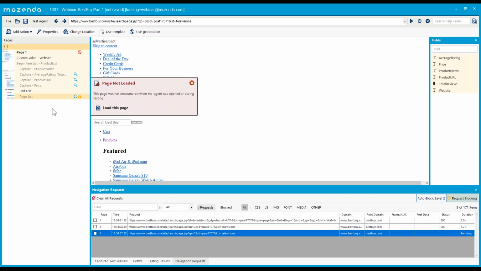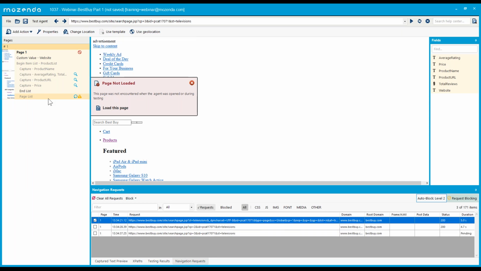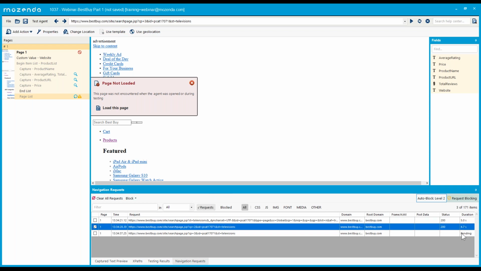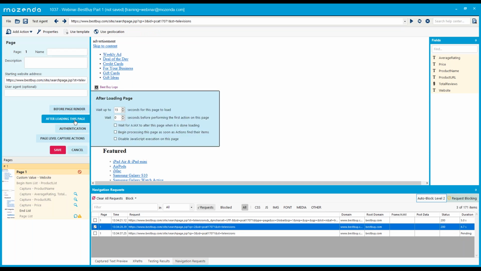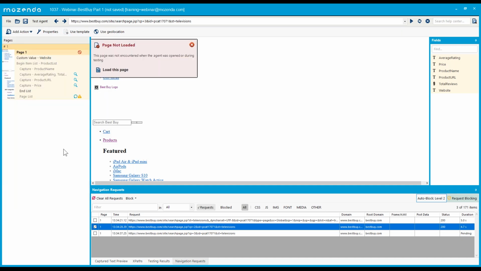So getting rid of third-party requests narrowed it down to a single request per load, which is amazing. Instead of waiting a long time, 15, 20 seconds for the page to load, we only have to wait for one request, which the first time was 5 seconds, the second was 4.7 seconds. Which means we can come over here and lower the wait after loading this page down to 5, like we did in Amazon.